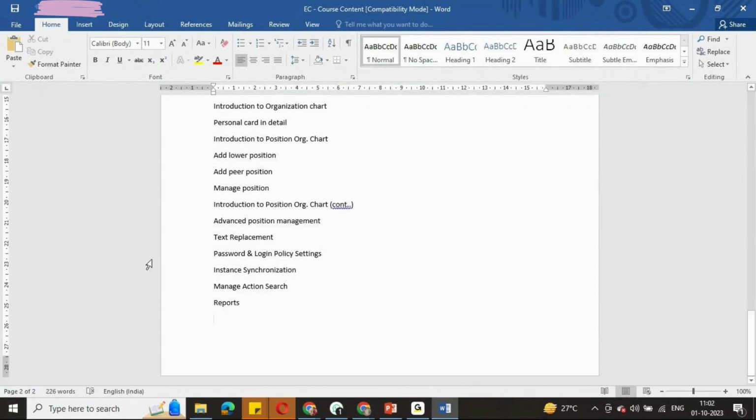Now the content we are going to cover is only Employee Central. If you go to certification also, the code for the Employee Central certification is THR 81. The complete content which is required for THR 81 we will be covering. Additionally, we'll also cover some other topics.